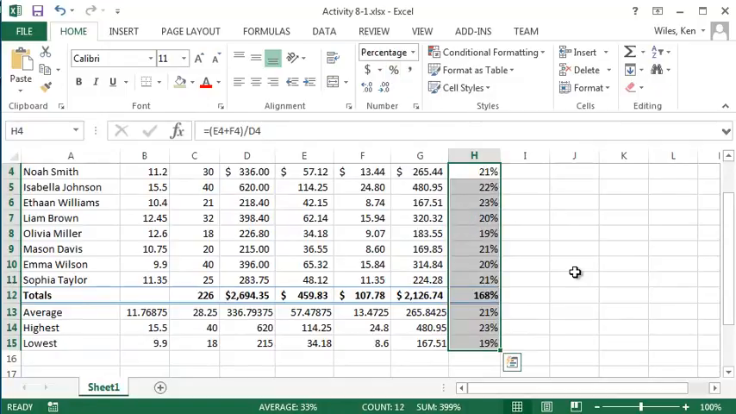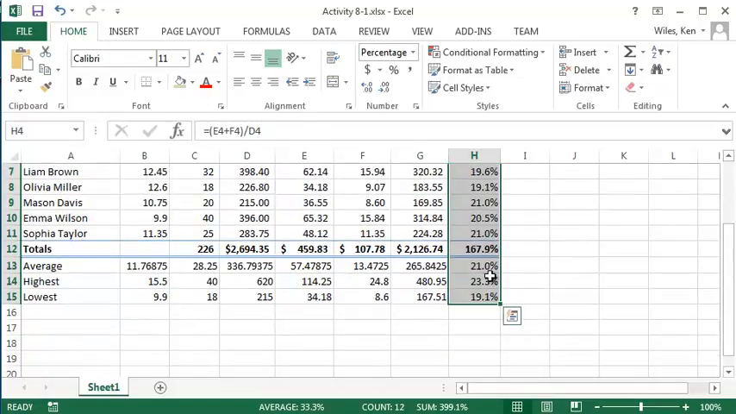And after doing that, it says to increase the decimal places to show 1 decimal place. By default, when you change things to percent, it always shows 0 decimal places. So I need to increase this by 1 to show 1 decimal place. And then finally, let's see, we want to go down and change the dollar amounts in the average, min, and max rows to currency style.